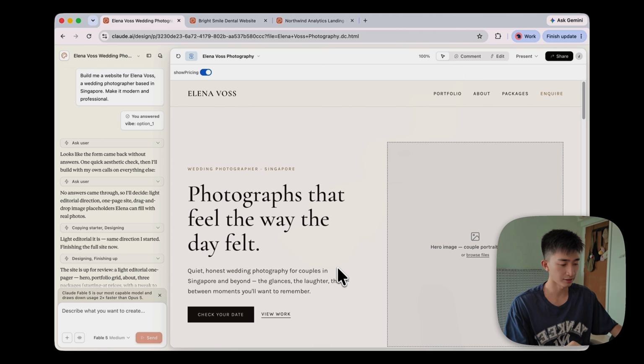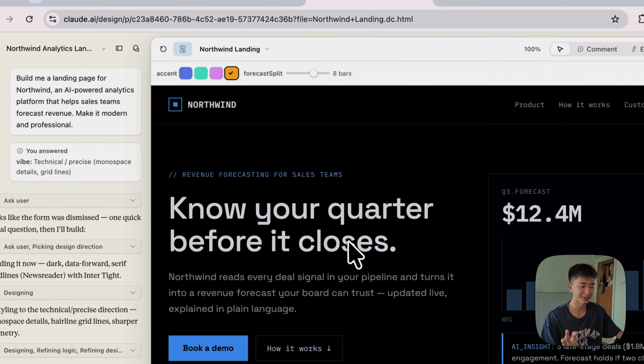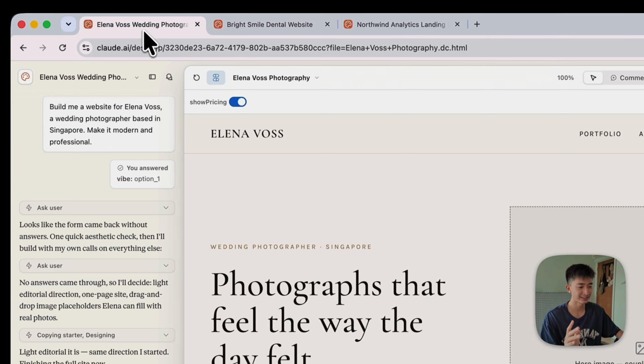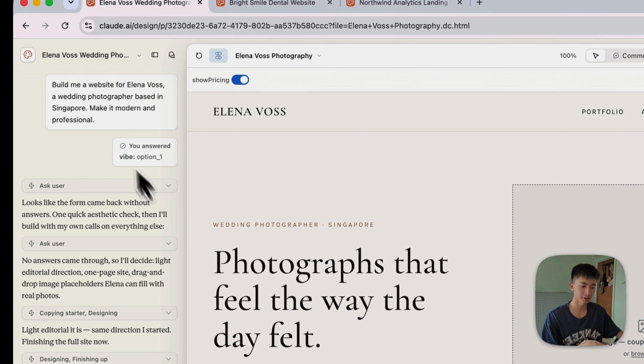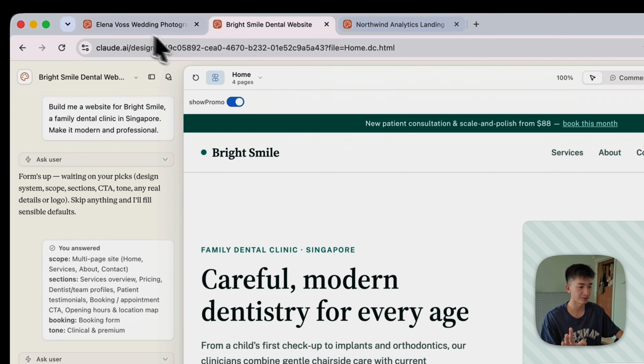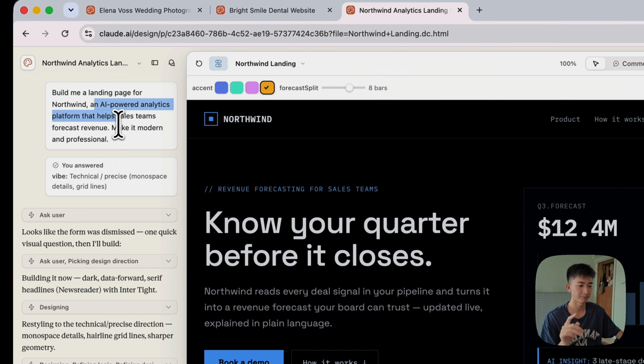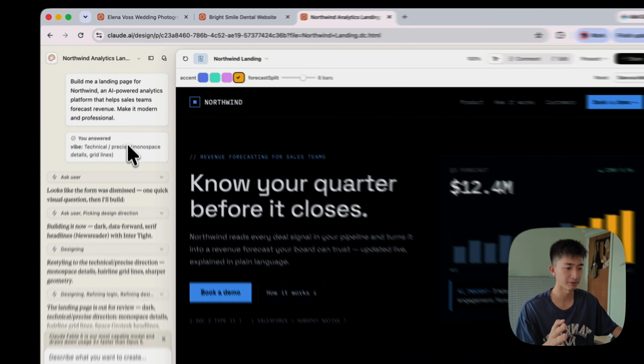Here's what I have, the 3 designs. And right off the bat, you can tell they have the same layout, exactly the same layout. But I want to touch on one more thing, which is the prompt. You can see the prompts are very simple. Just one-liner prompts. Build me a website for this, build me a website for that: family dental, wedding photographer, and then an AI-powered platform, an application.